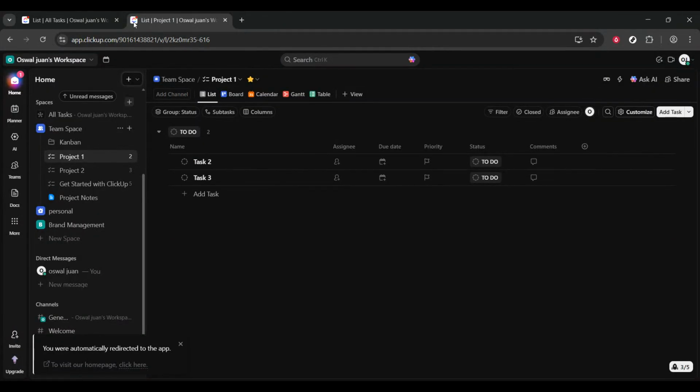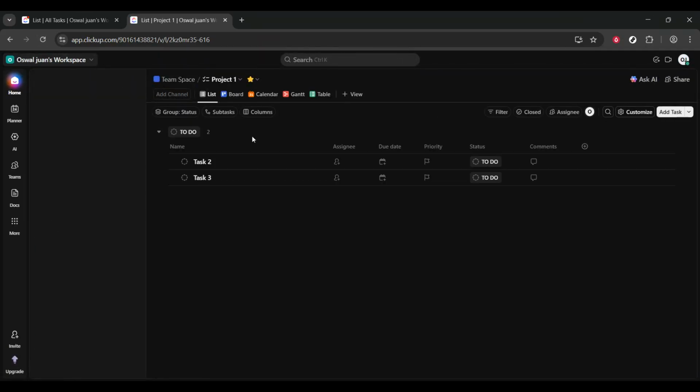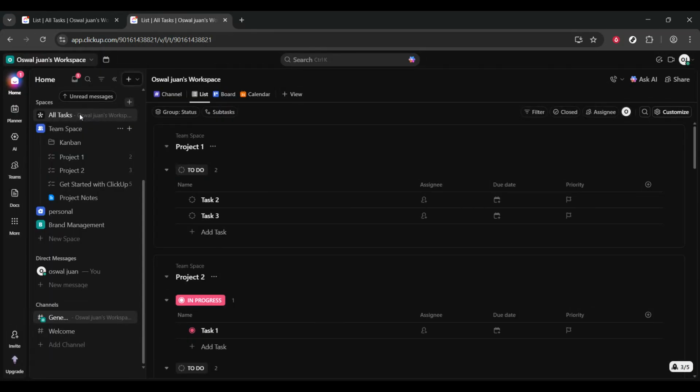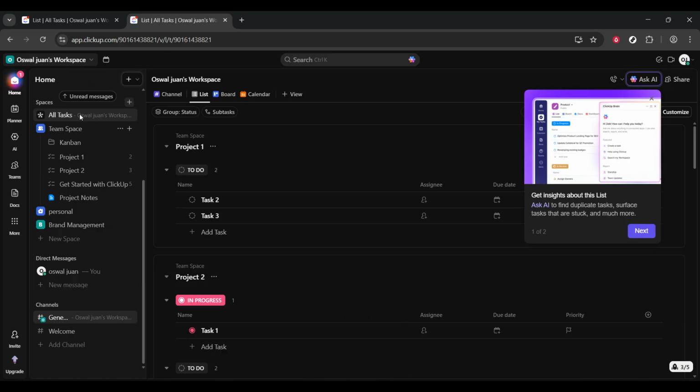Next, refresh the page properly. Sometimes the internal server error appears because the page didn't load correctly the first time. Click the refresh button in your browser, or use a hard refresh by pressing Ctrl and F5 on Windows, or Command and Shift and R on Mac. This forces the browser to reload everything from scratch instead of using cached data. After refreshing, log back into your ClickUp workspace and check if the error is gone. If you're using ClickUp in a browser, make sure you don't have too many tabs or extensions interfering with the page. Closing unnecessary tabs can also help reduce load issues.